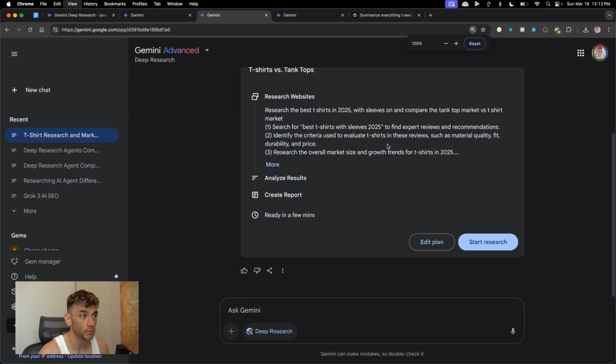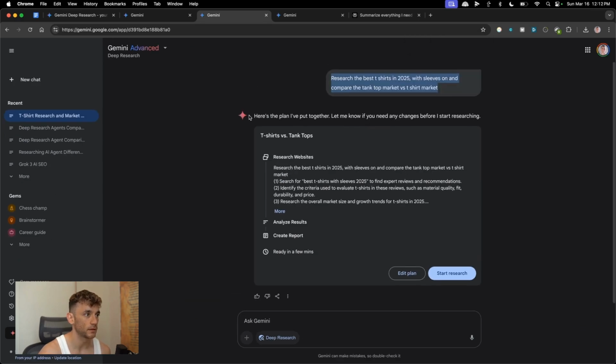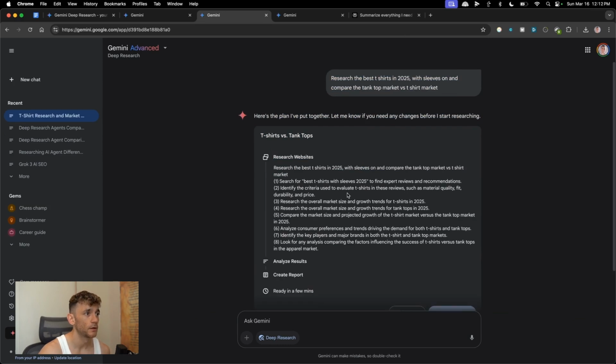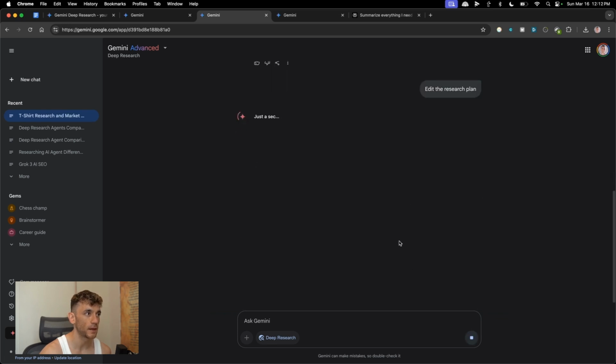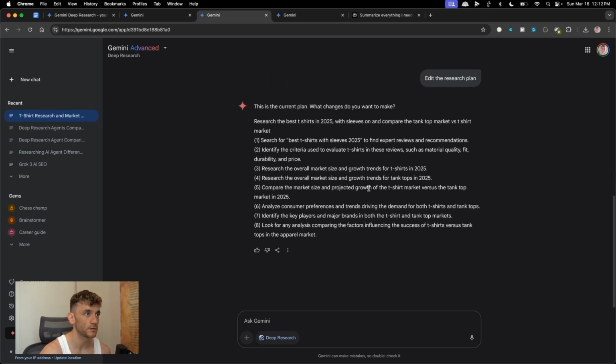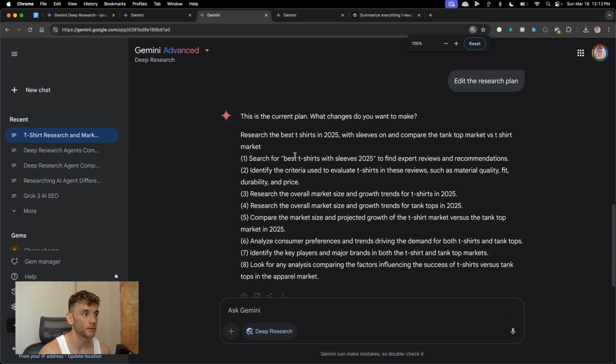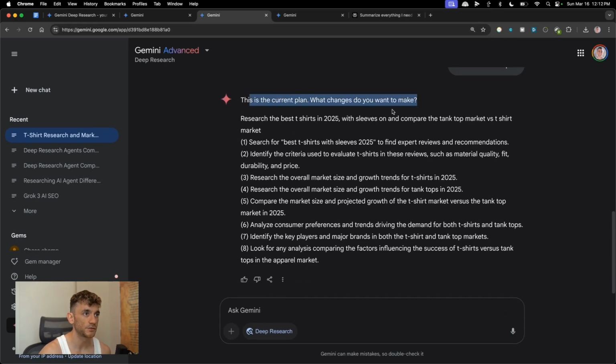Whereas if you use deep research, like you can see right here, then this is a bit of a game changer because you're basically planning out the research process. It's like a giant prompt and it's a chain of thought process as well. So it's going to start off with the research, then it's going to go off and analyze the results. It's going to create the report and it'll be ready in a few minutes. And you can also edit the plan over here. So we can edit the research plan and it'll ask which changes you want to make.